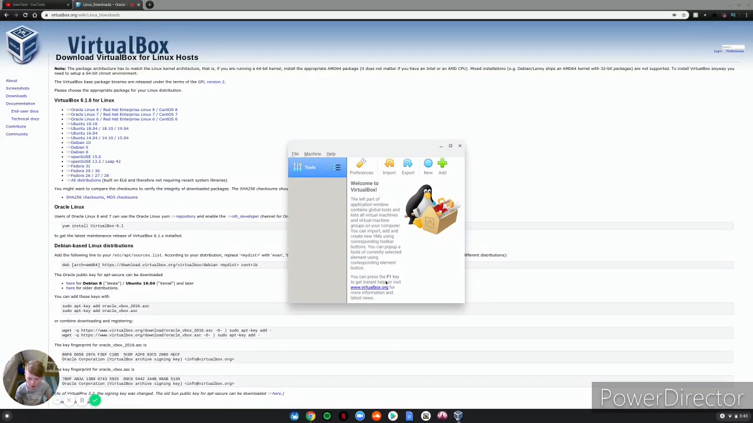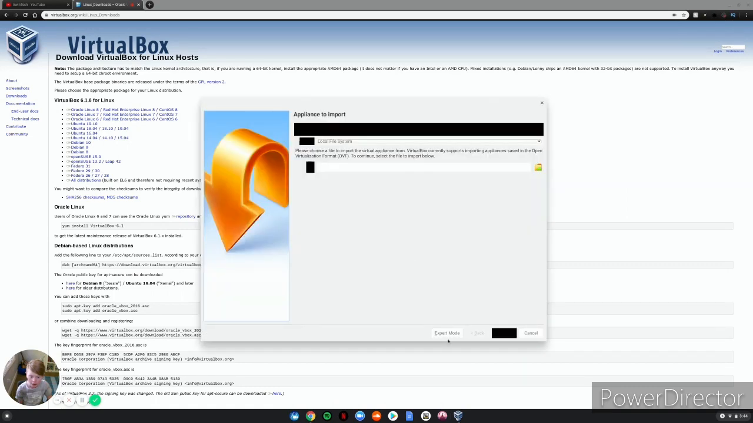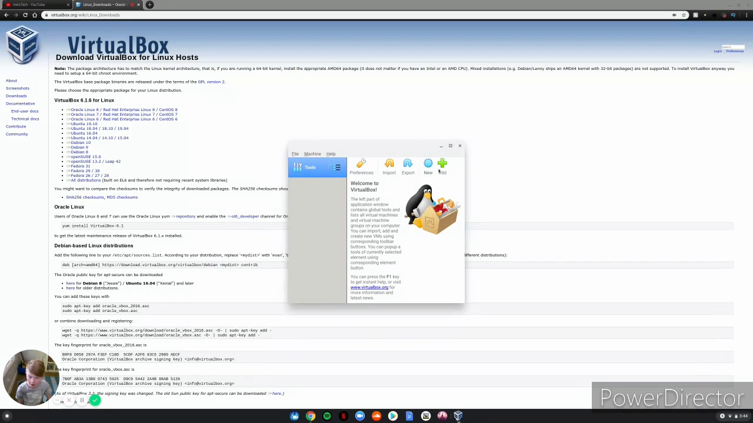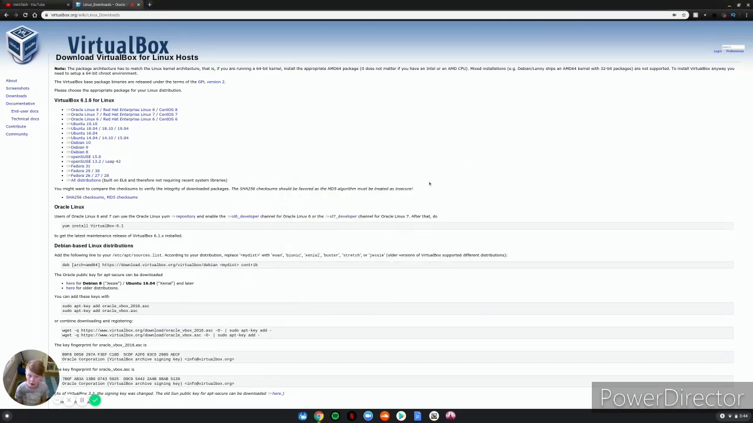You can import a machine. You can import Windows onto here for VirtualBox. You can run Windows, which is really cool. You can run whatever you want.